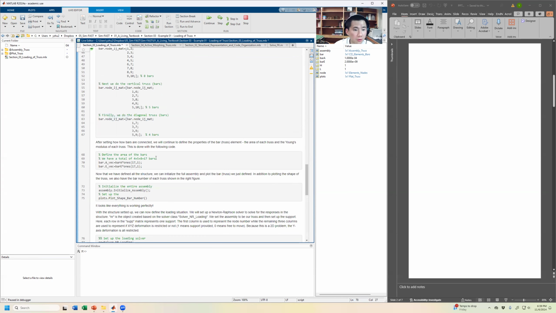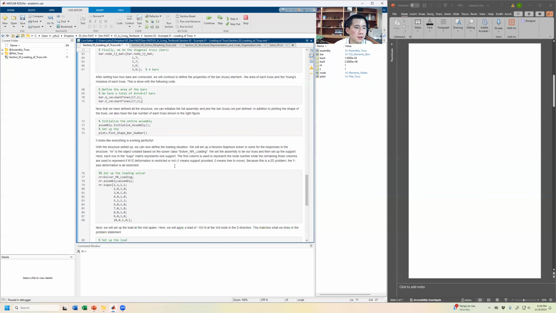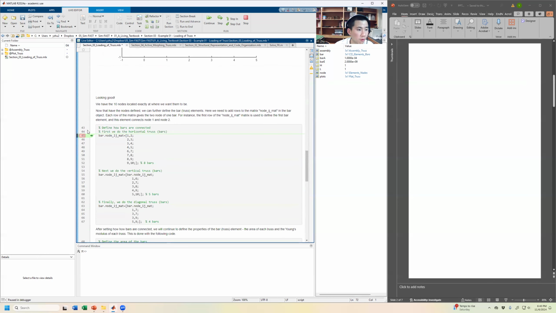And then we find the total number of bars we've defined and set up the area and the Young's modulus. So we assume that all the bars are the same. And this is how we set up the area vector and also the Young's modulus vector. If you want to make a change to a single bar, we'll just find the index and change it. I will show you that later as a practice. But after that, what we can do is just plot it. So let's do that before starting to set up the load.